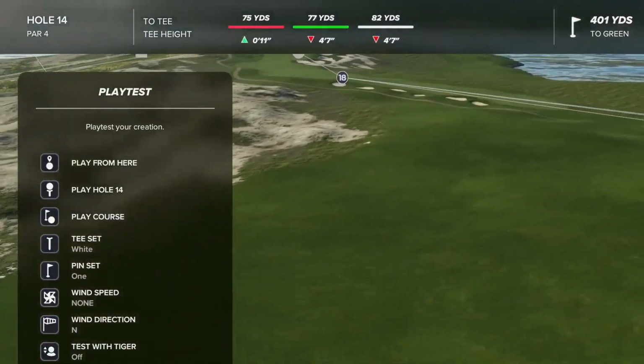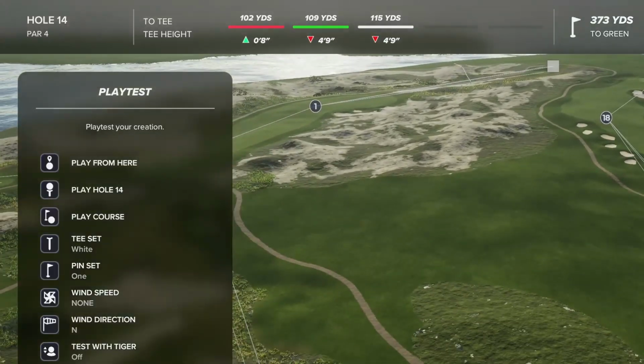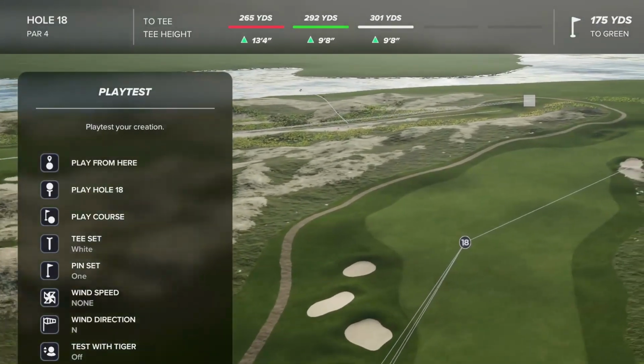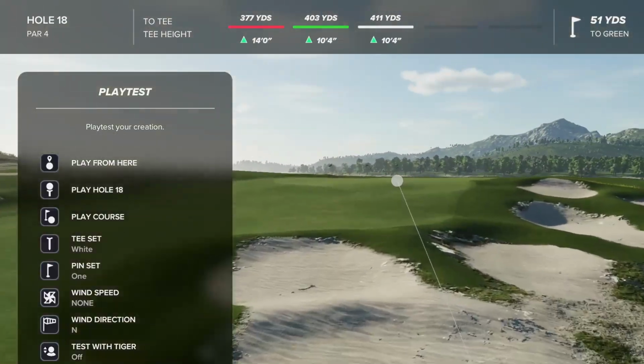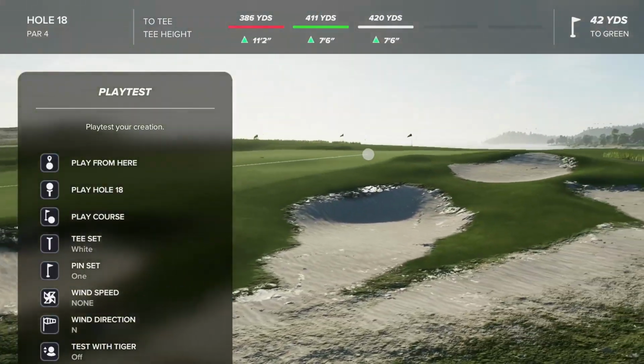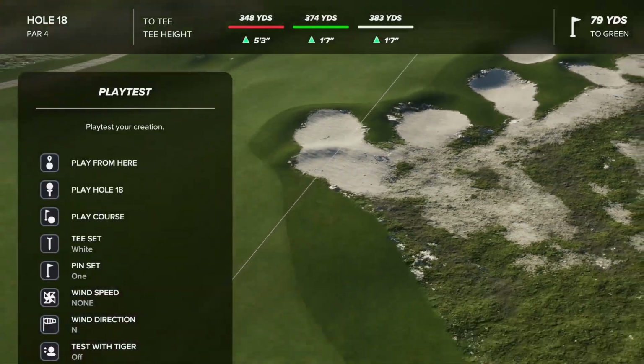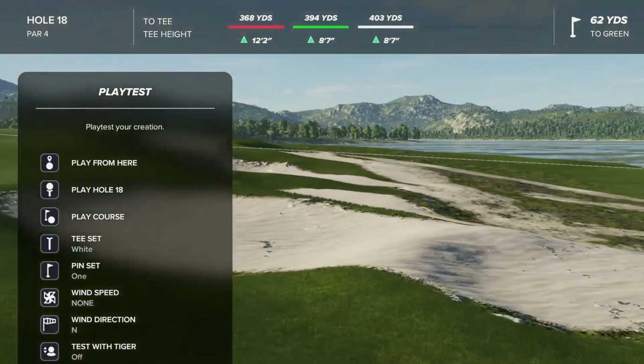In doing so, I had to use a lot of the tools of this game that are a little more advanced. Some of the selection things. Like here, I've already done this area. This bunker sucks. I'll fix that later. Don't really like that either.